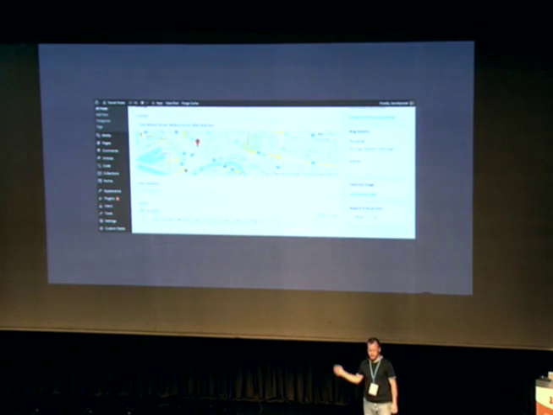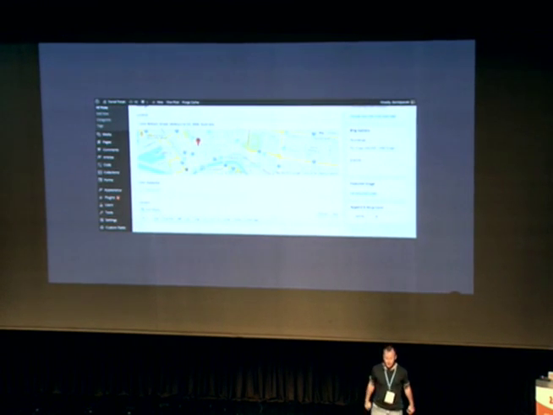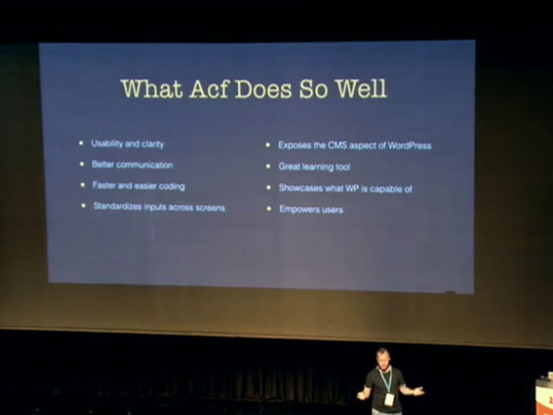So this is what it would actually look like in context. As you can see, it's irregular. It fits right into the post interface. And it's basically a joy to use for programmers and users alike.